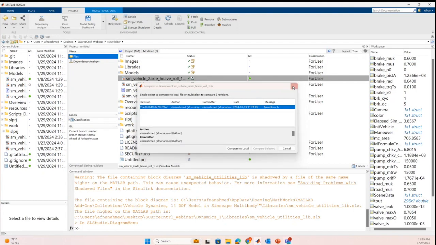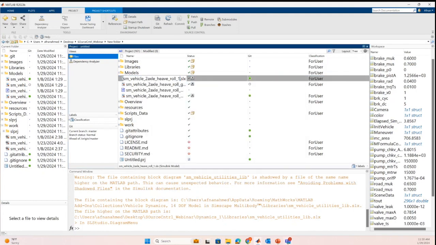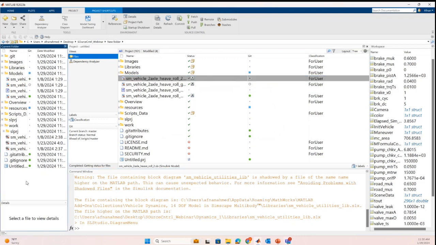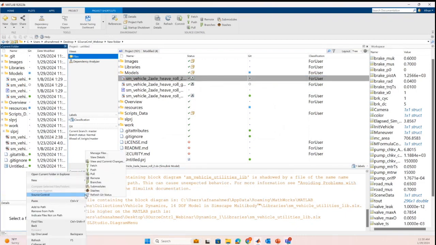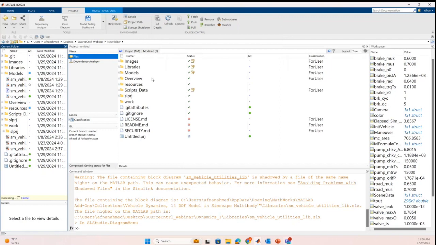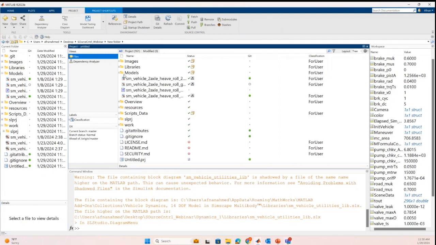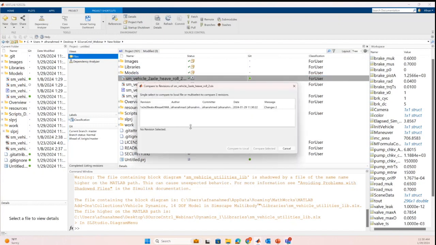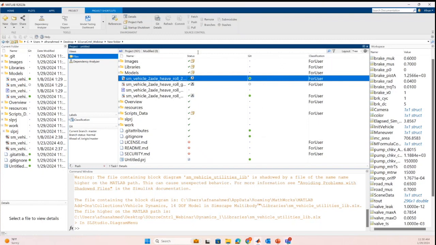Okay, so let me make one more change here so that I can compare two different files. Just running out of changes. I will say changes to commit, and now I will be able to compare two different versions of what I was working on. Oh, I need to push the changes first.